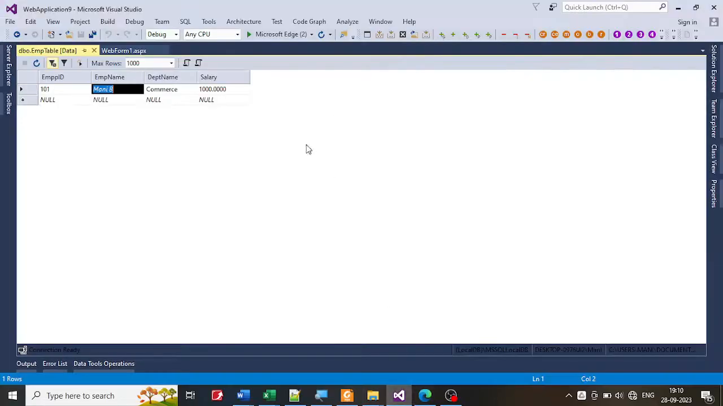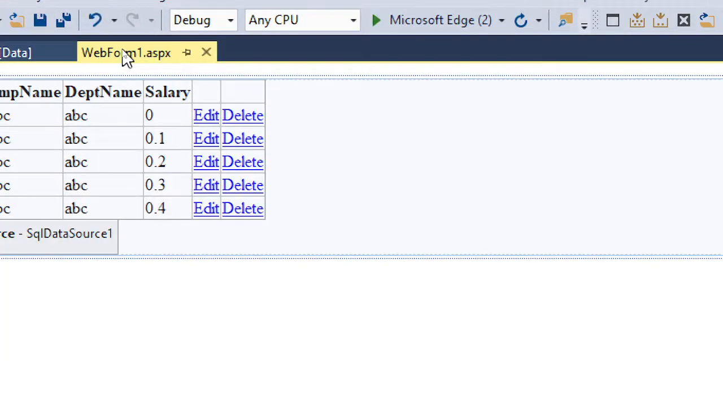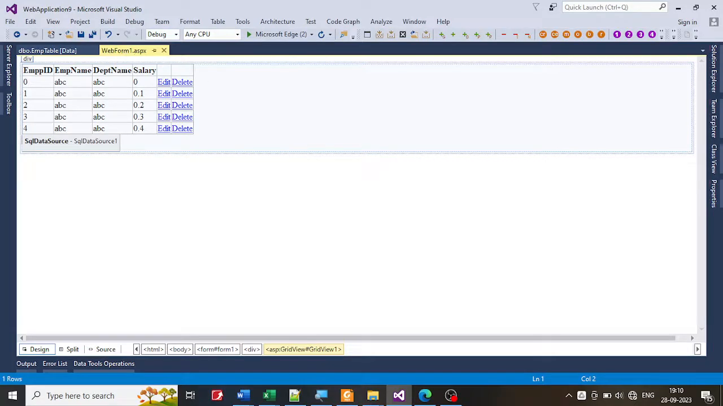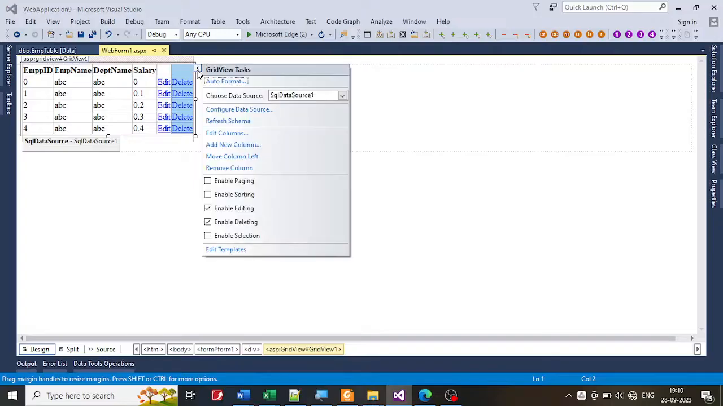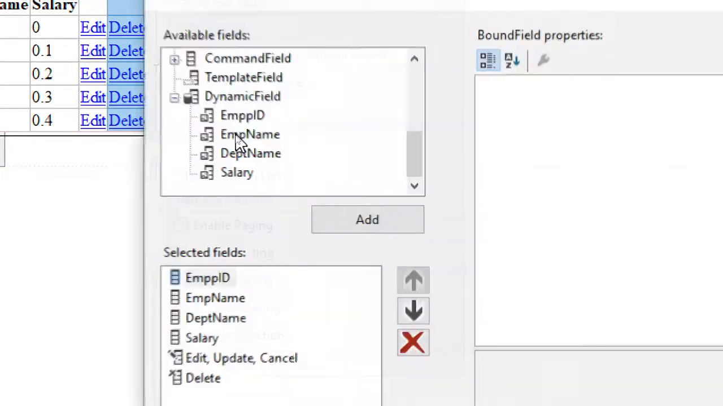So let me go here. I'm going to go to the ASP web page over here, the web form. I'm going to click on this web form, and again I'm going to click on this, and I have this smart tag over here. I'm going to click on here and say edit columns. I'm going to click on this edit column, and a few things I need to do.